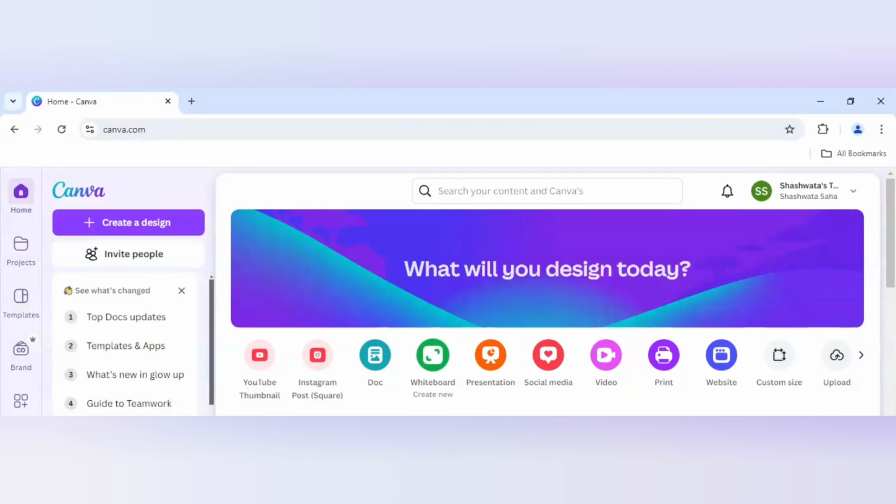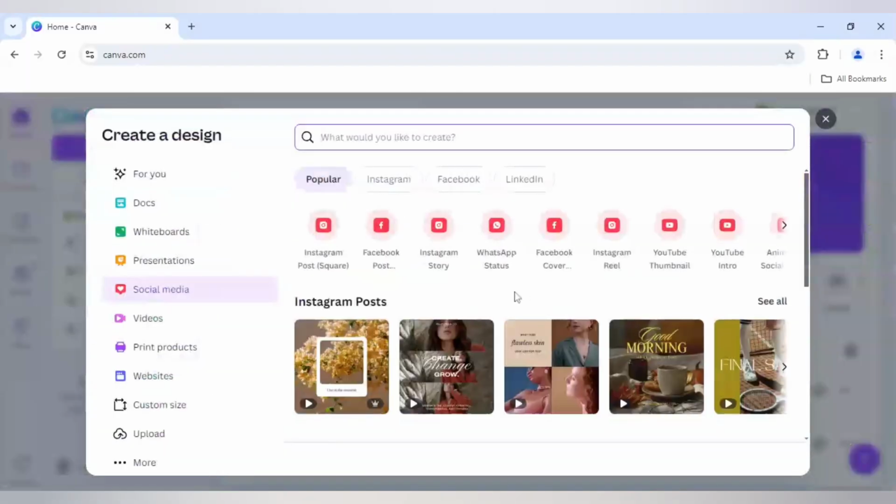So let's start with it. I'll click on social media, okay, and in Instagram post square format.